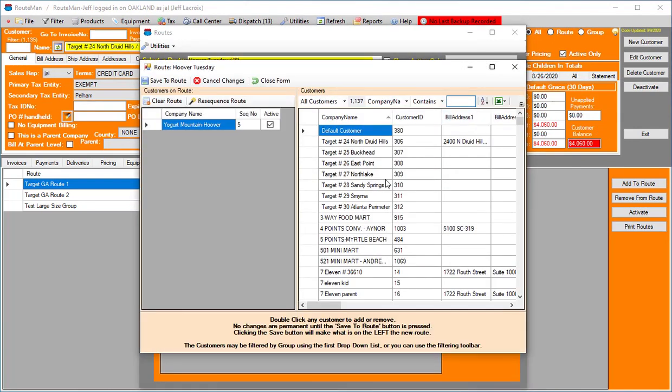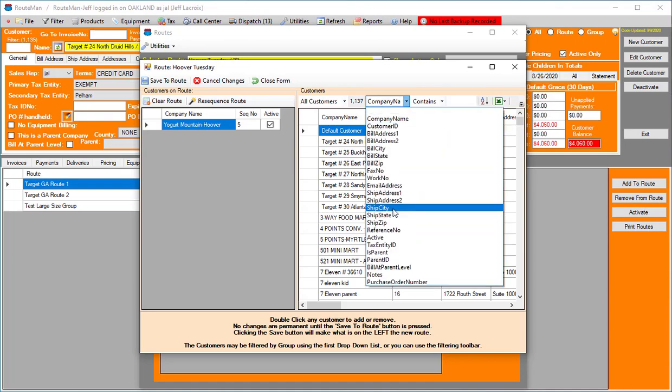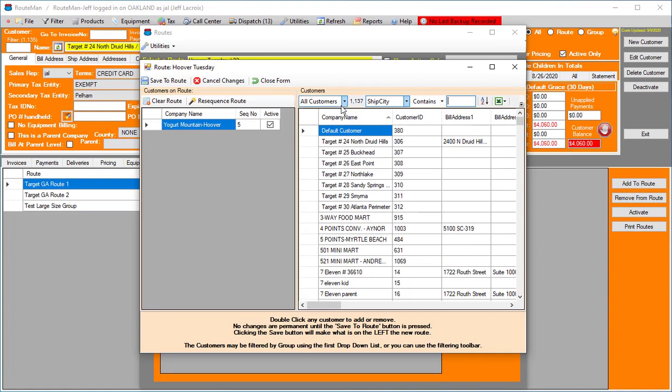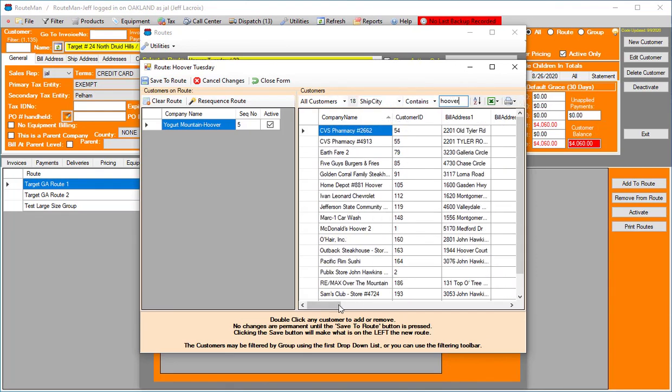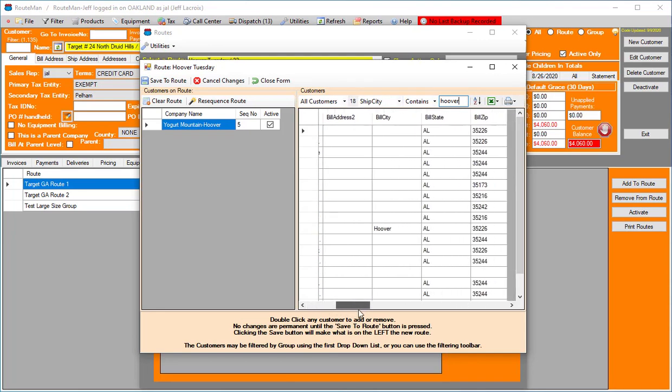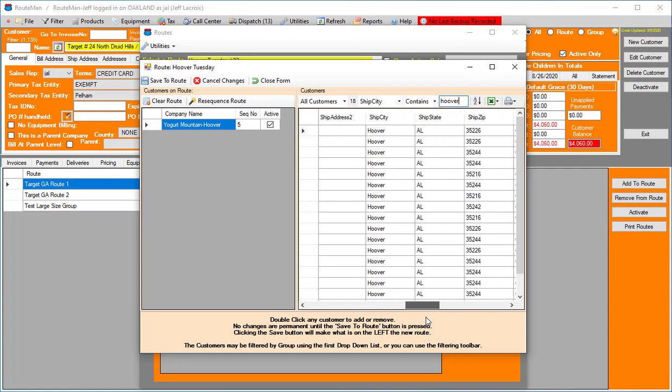When you open quick assignment, it's got all of your customers on one side and all of the customers that are currently on the route on the left side. So now what we're going to do is we're going to filter out what's in this grid right here. And I'm going to say, give me the customers that have the ship city, and I'll type in Hoover. Okay, so if I look at these customers, there are 18 right here. And if I come over here to ship city, yep, they're all in Hoover.